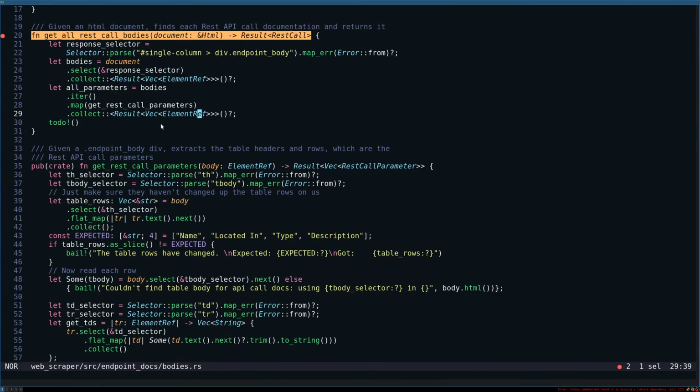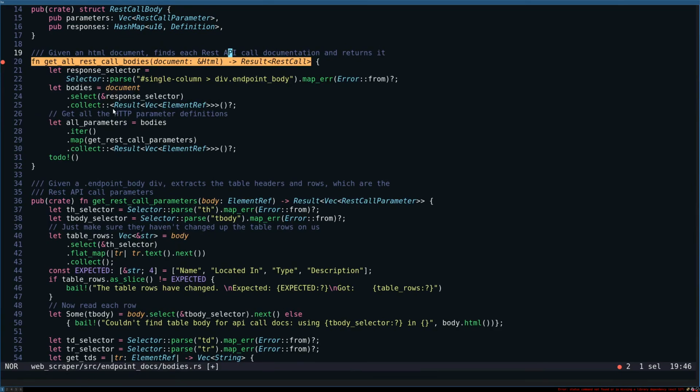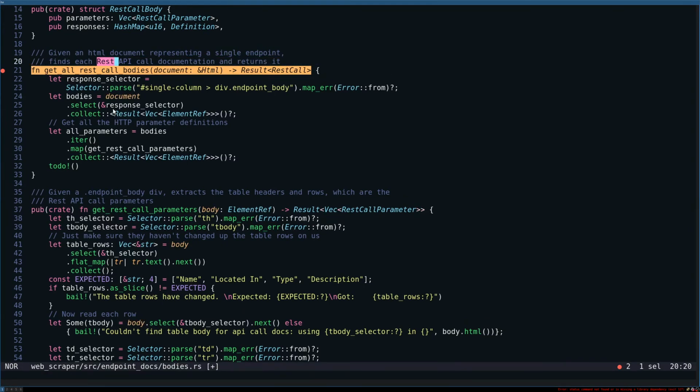Done. So that'll give me all the parameters. I'll try and make it look nice. Get all the HTTP parameter definitions. I want to try and say this gets all the REST API and gives it an HTML document representing a single endpoint. Finds each REST API. So should that be uppercase? REST API call documentation block. And passes and returns it, I guess. Cool. So that needs to be pub crate.